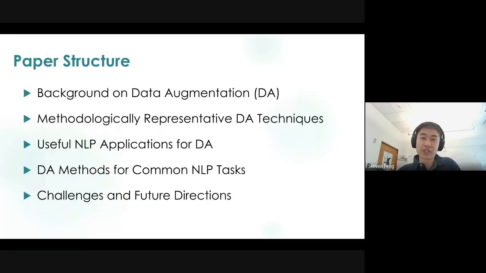So our paper is structured as follows. We first give a background on data augmentation, specifically for NLP. We talk about some methodologically representative major data augmentation techniques, and then go into useful data augmentation techniques for certain NLP applications as well as tasks. And lastly, we discuss the challenges and future directions in this area.